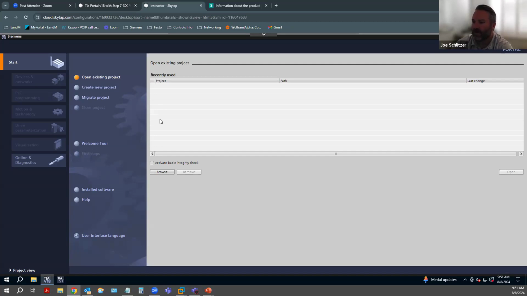So we get the portal view. It shows existing projects and has some functionality. If we click on these tabs, we might get different functionality. We don't have a project open right now, so we can't do anything with that. So we're going to switch over to the project view.